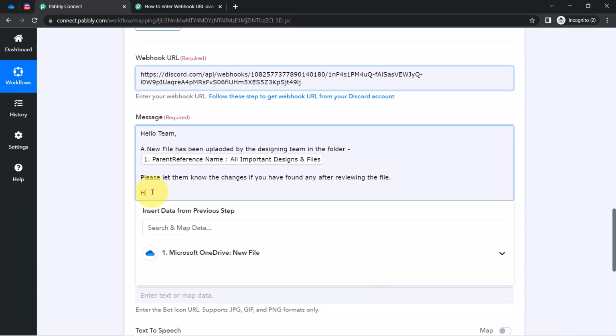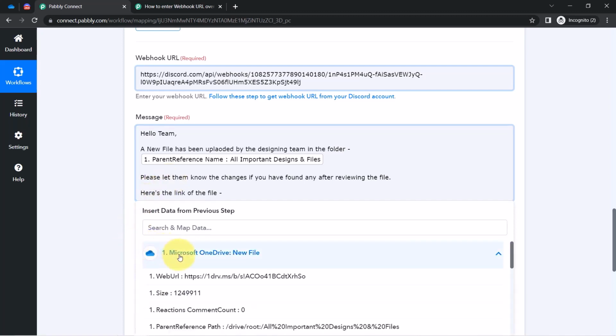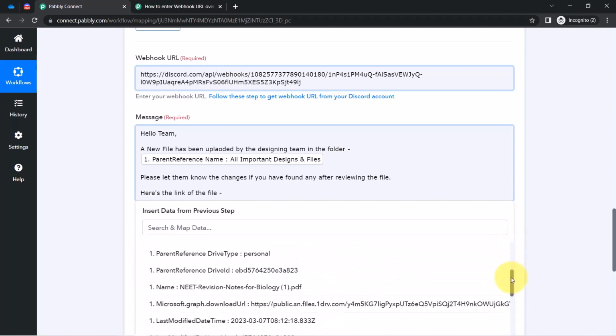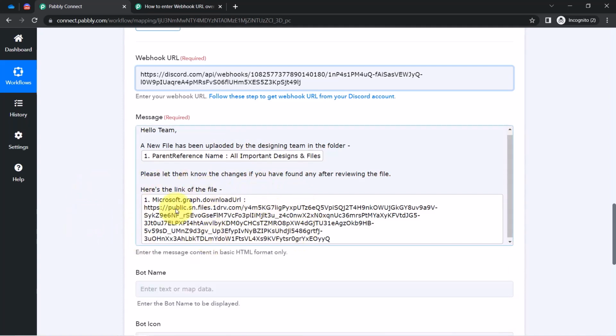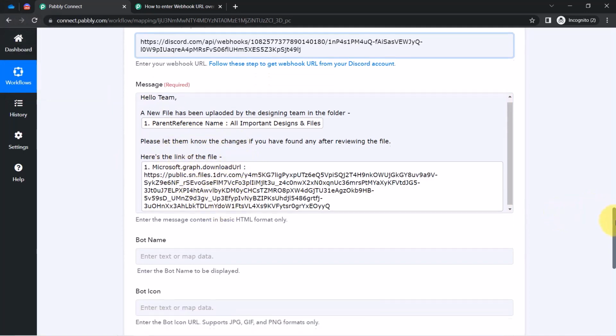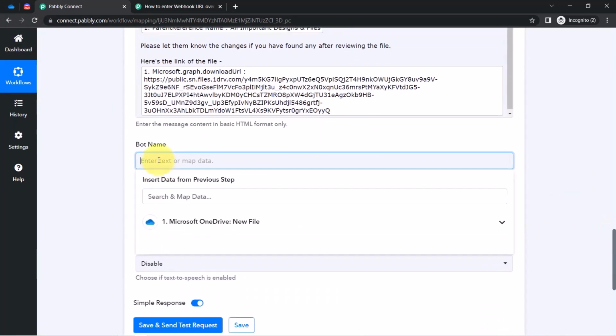Okay, so currently here is the link of the file. I will show you the process, so at least, okay, here's the link of the file, and you just need to map that file which you have received. Okay, so basically that downloadable URL, here you can see I have again mapped this file URL. Okay, and this is how every time a new file is uploaded here, this particular file URL will be replaced automatically when this automation works in real time.